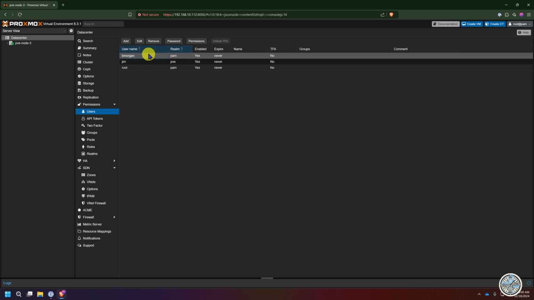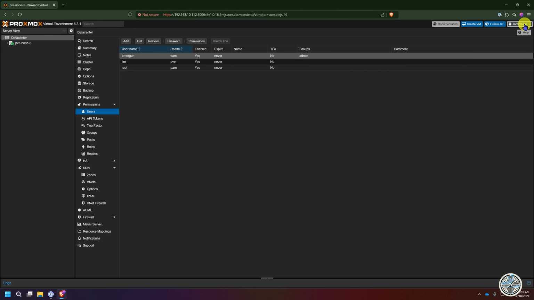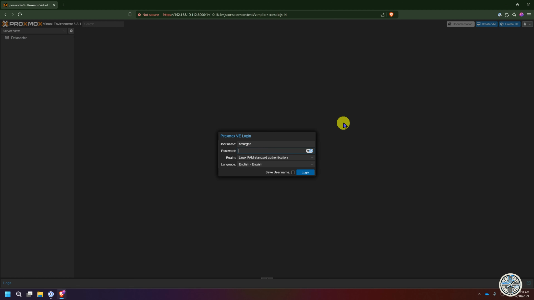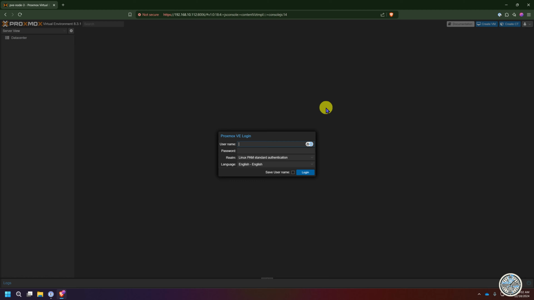So I'm going to click on my user, and I'm going to click edit, and I'm going to add my PAM user to the admin group, and I'm going to click OK. So now if I log out as root and then log in as my user and make sure I select the PAM realm, I can log in as my PAM user and have full control of the Proxmox web interface. So with the one user profile, I'm able to both SSH remotely into the server and manage it, and I can log into the Proxmox web interface and manage it that way. And I just thought that was pretty cool and wanted to show you that. So now I'm going to log out and log back in as root.